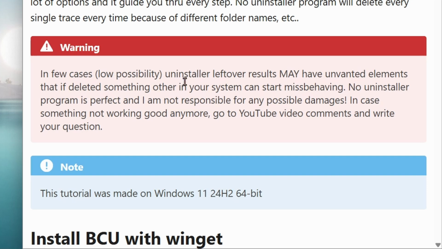Also, in a few cases, with low possibility, leftovers may include unwanted elements, and if you delete some of them, your system or some program may start behaving strangely. But you will see the options for what to remove, and if there is something weird, you can just uncheck it. But enough about that, I will show you later.